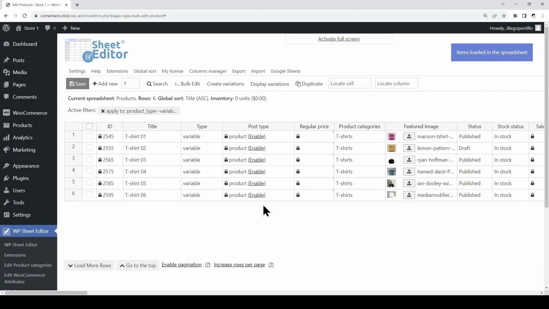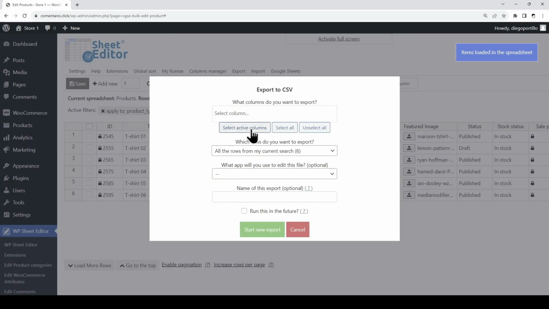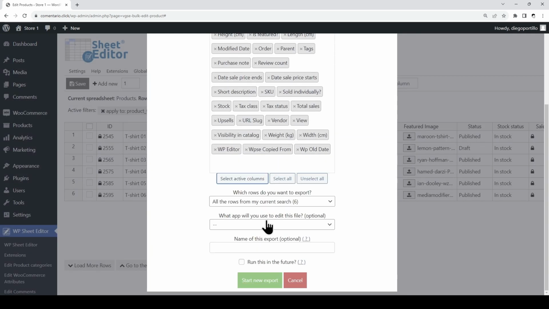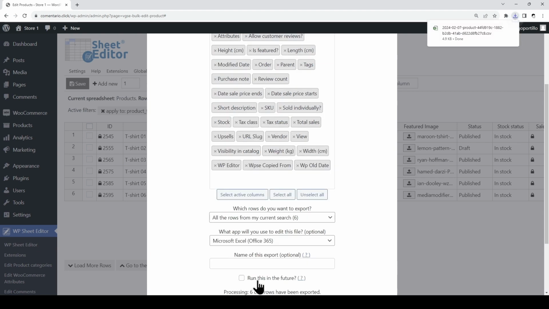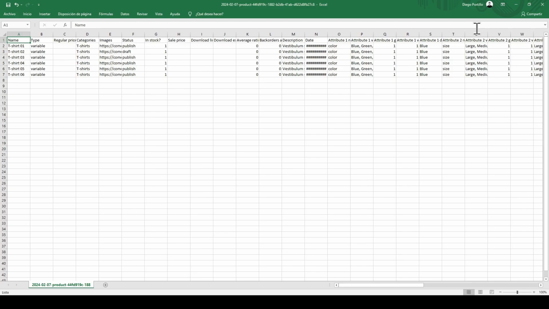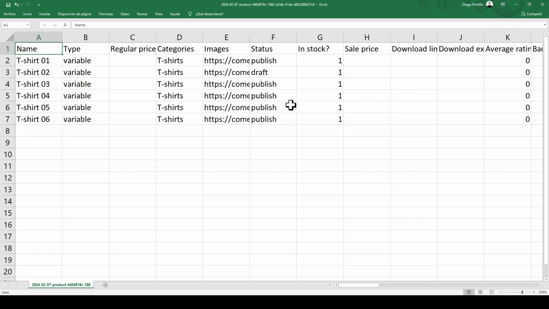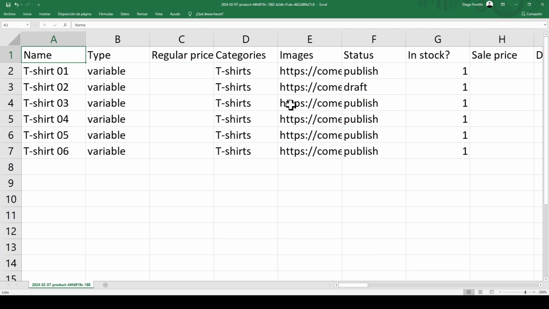Now that we have filtered the variable products, we need to export their data to a CSV file. In the export tool, we need to select which columns we will export and which app we will use to open and edit the CSV file that will be downloaded to our computer. Once we're done, let's run the export. As you see, we have exported our variable products to a CSV file. This export doesn't include the product variations, only the variable parent products.